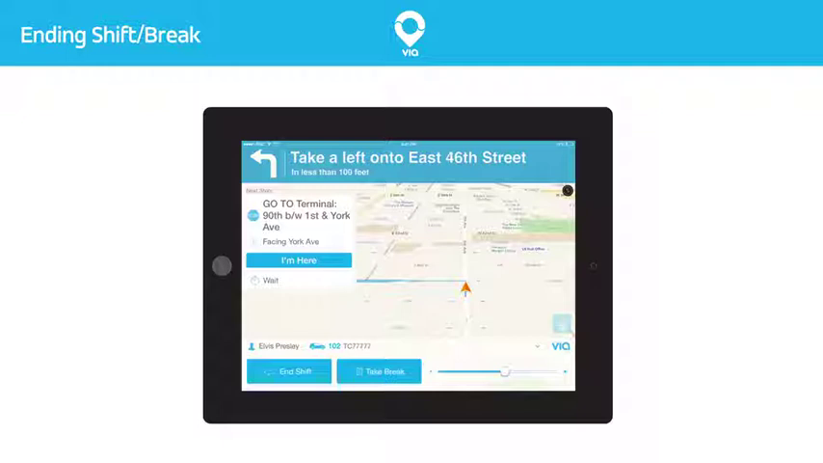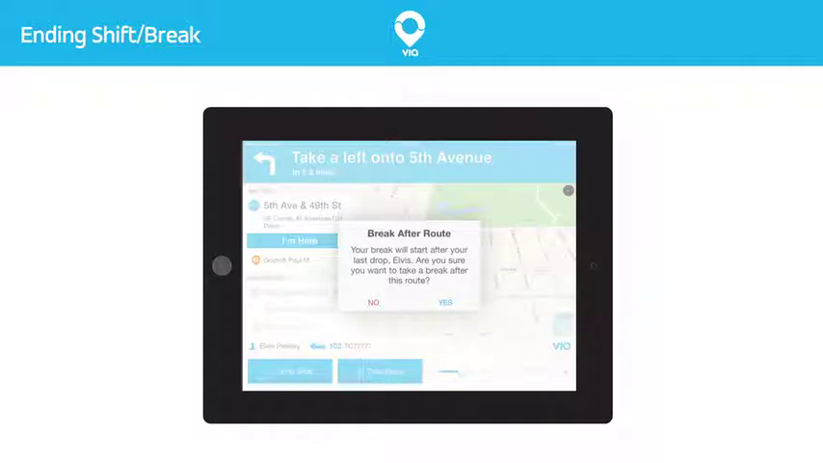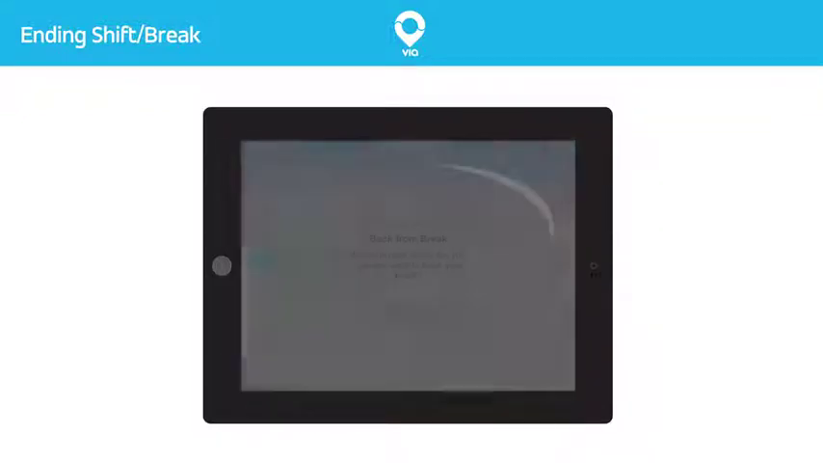If I need to take a short break and want to return to drive, I tap the Take Break button in the Driver Partner app. If I have no rides assigned at the time, the VIA Driver Partner app will go into break mode immediately, and I will not receive new rides. If I have rides assigned already when I press Take Break, the VIA Driver Partner app will enter into break mode immediately after the last drop-off. When I am ready to return from break, I tap Back from Break.